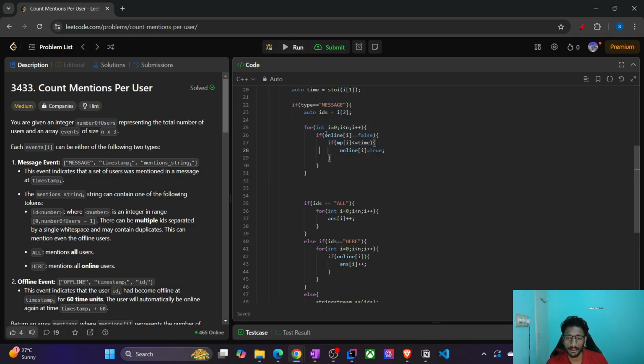Online. So I'll check that. I am iterating over each user again, i from 0, i less than n. I'll check if this user is currently offline, then the online of the i user will be false, and I check the map value, the timestamp when the user will be online again. If that is smaller than the current timestamp, then the user will be currently online. Clear?